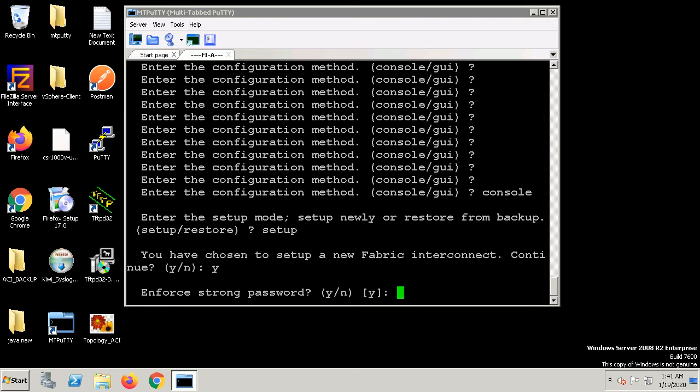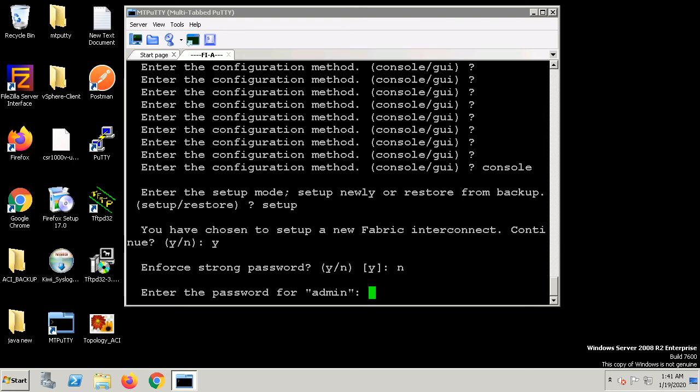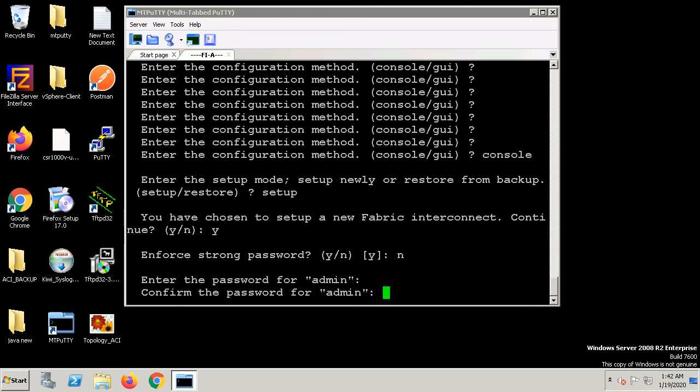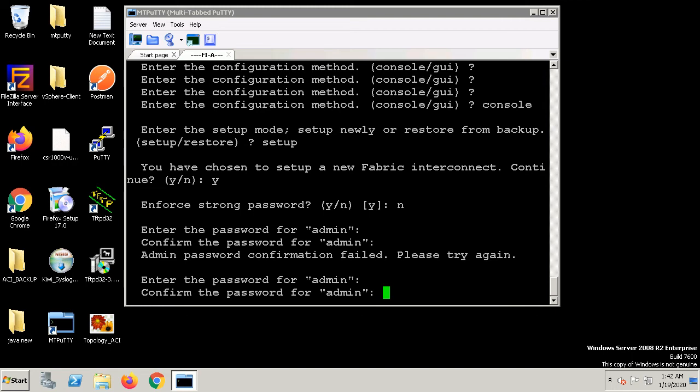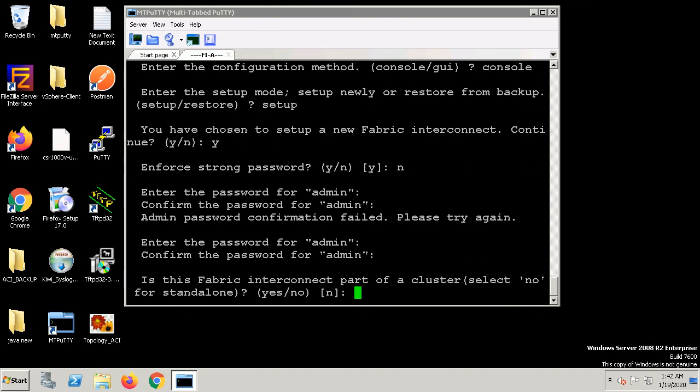Do you want to enforce strong password? Strong password meaning special characters. So I will say no here. Default username is admin, but it is asking password. So I will say the password is Cisco 123. Confirm the password, Cisco 123. All in small letters. Cisco 123, Cisco 123. Is this Fabric interconnect part of the cluster?